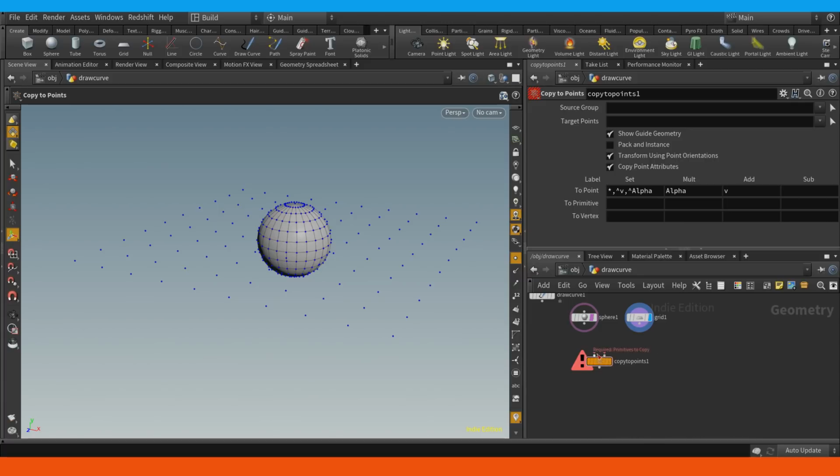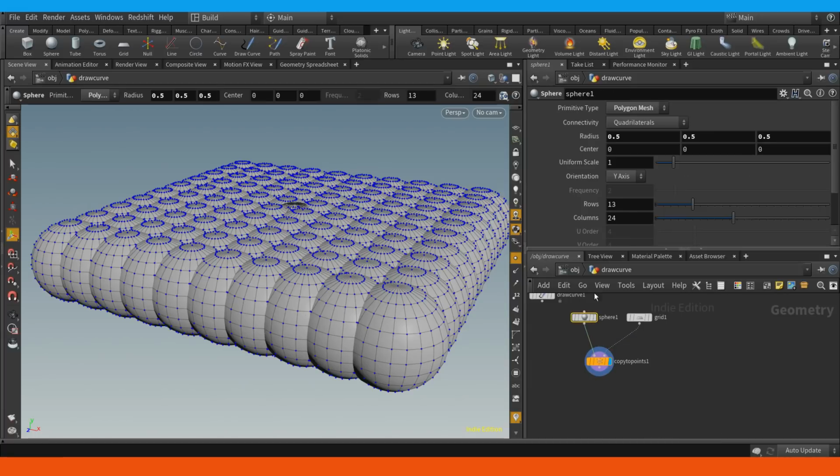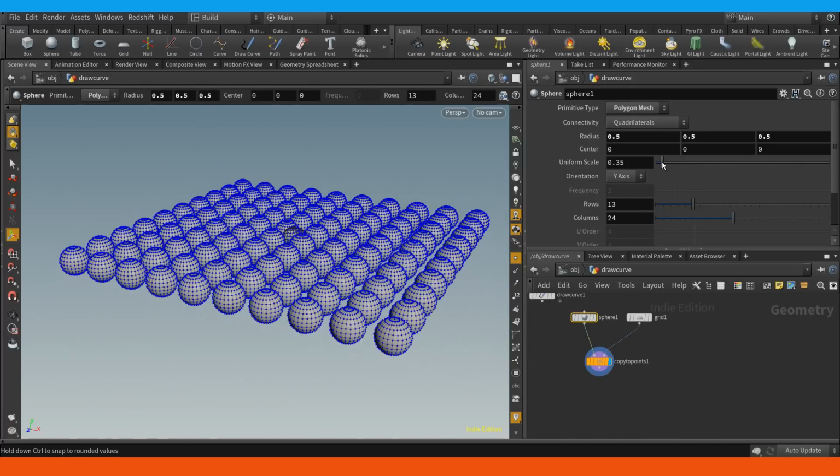Copy is another commonly used node. The first input of the copy is the primitives to copy. So we want to copy our sphere to the target points of our grid. Then I'll display that, and you can see we've got spheres copied onto the points of our grid. I'll make our spheres a little bit smaller.